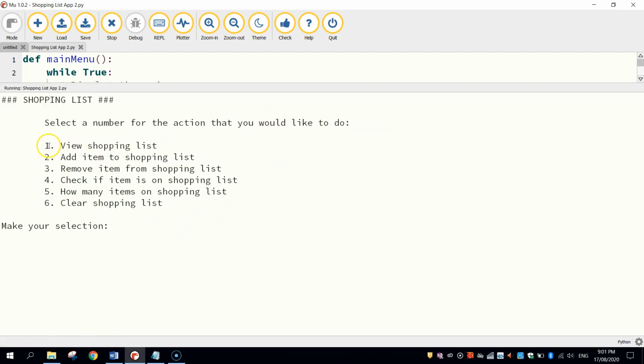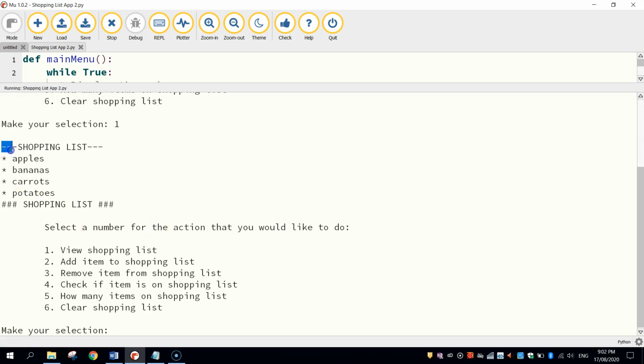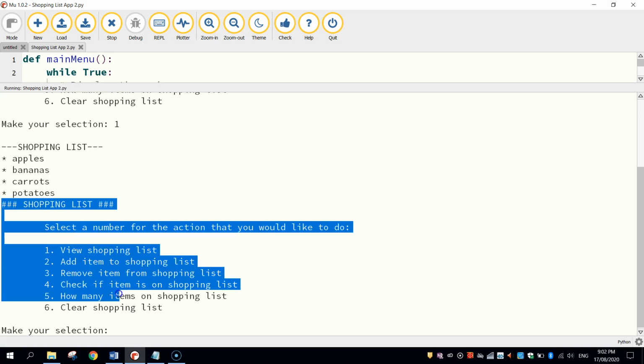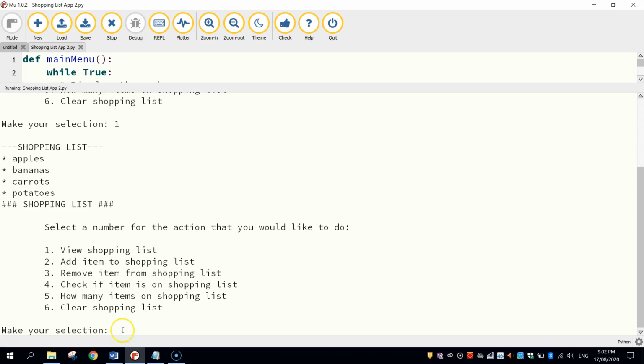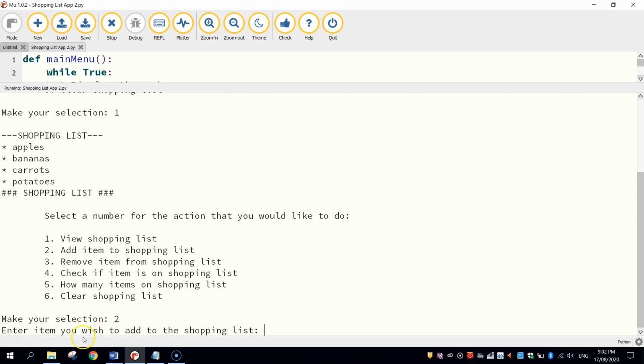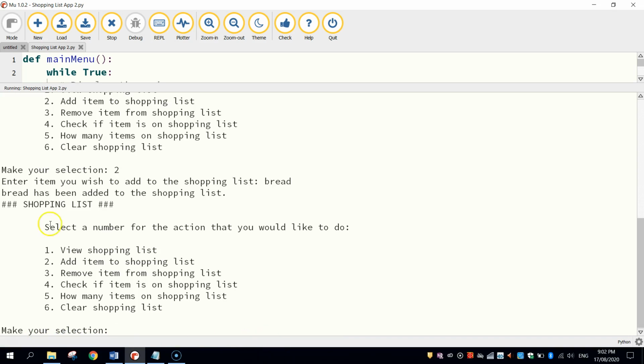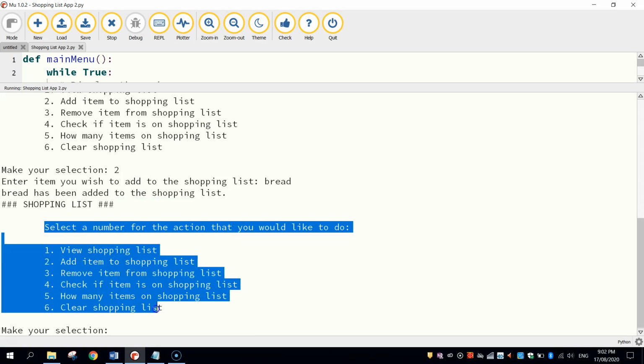Okay, so I'm going to make the selection of number 1 to start with to view the shopping list. You can see here it shows me what's on the shopping list. Then our main menu pops up again, and we can make another selection now. Maybe I can go to number 2. It says enter an item you wish to add to the shopping list. I'm going to add bread to my shopping list and press enter. It tells me that bread has been added to the shopping list. Okay, and then I can make another selection. So you can see now that we've got an endless loop. This program is always going to keep running until we press this stop button up the top.